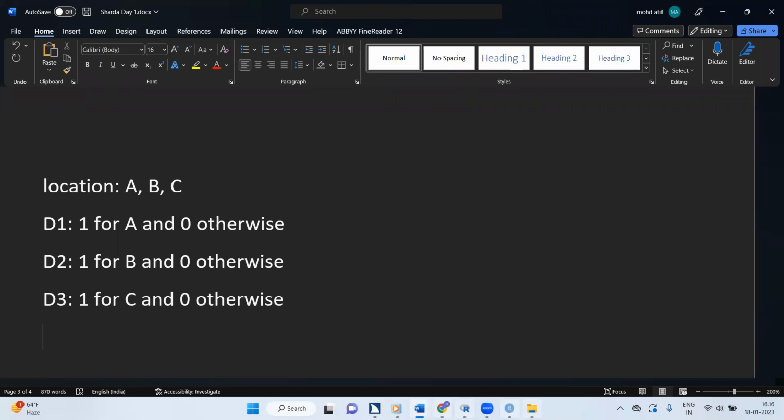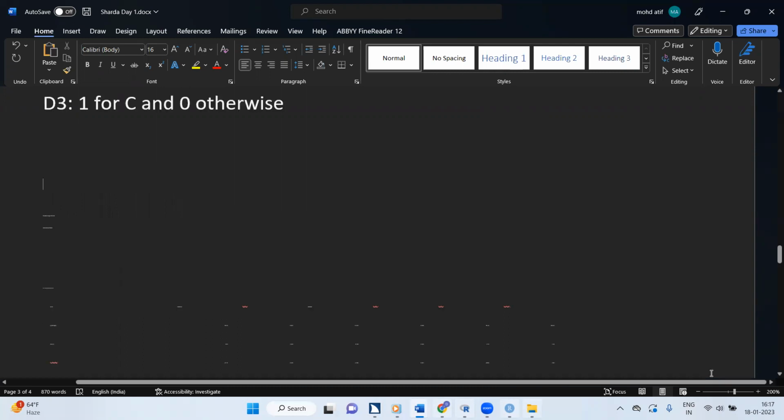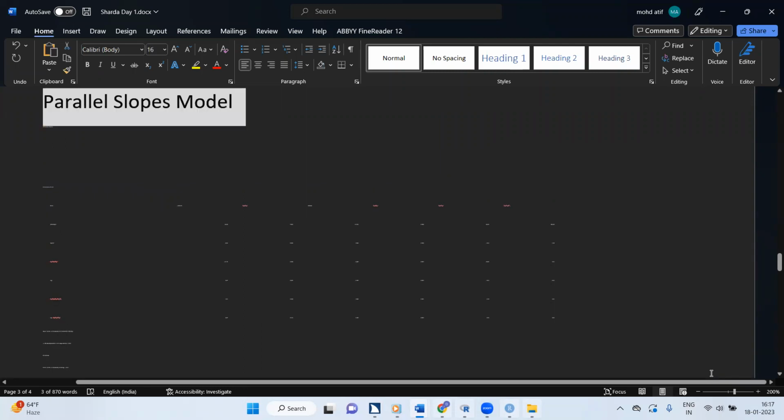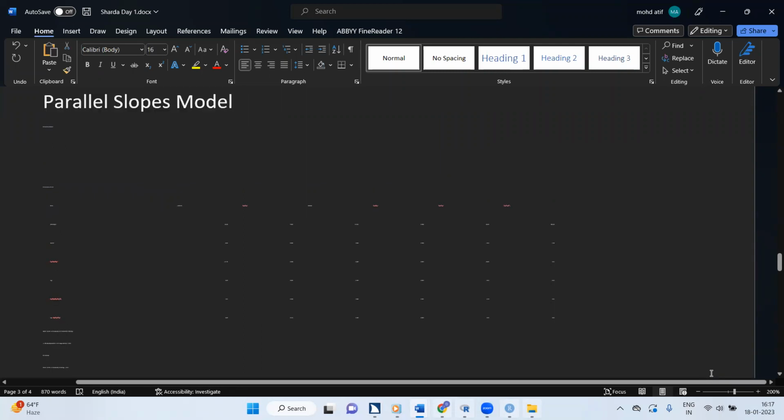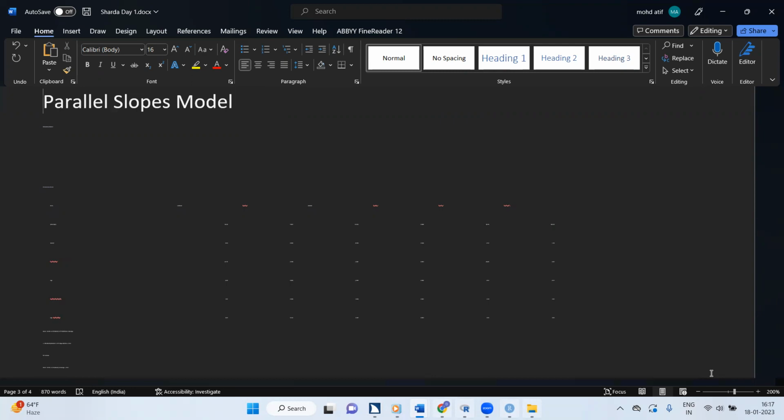Right. Now, what kind of models can we have using dummy variables? There are two popular kinds of models. One we call the parallel slopes model. As the name suggests, when we are estimating the regression model for different categories, we are allowing the intercept to be different for different categories, but the slope for them is the same. Look at this example.